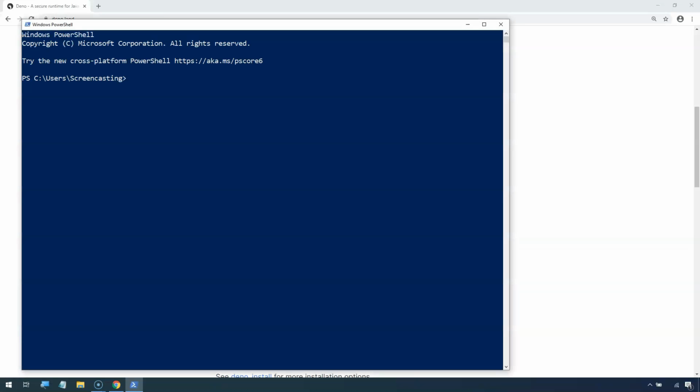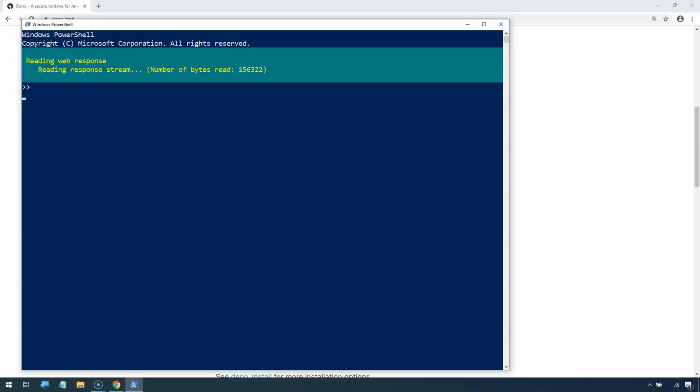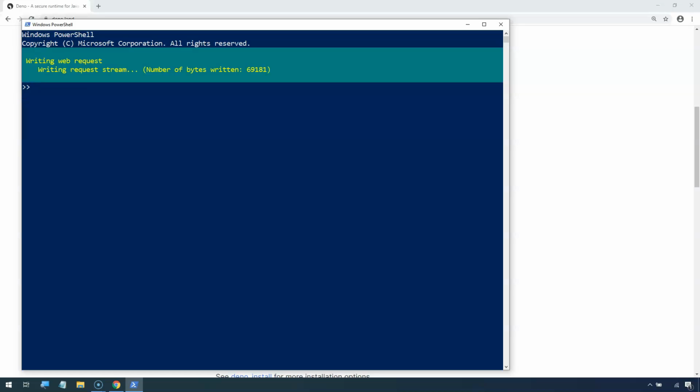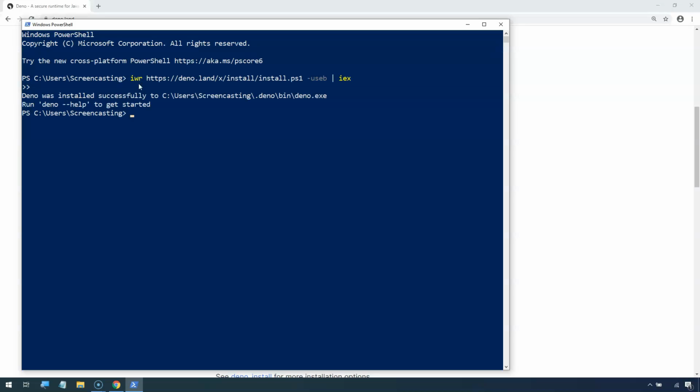And here, inside Windows PowerShell, I paste the command from the Deno website and press enter. Deno will then be downloaded to your system. After it's done, this message will be shown. Deno was installed successfully, and the path where Deno is installed is shown here.